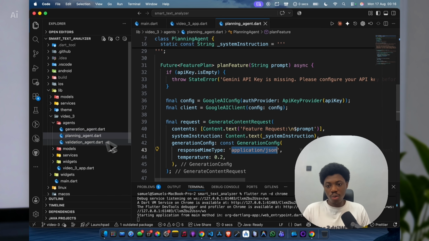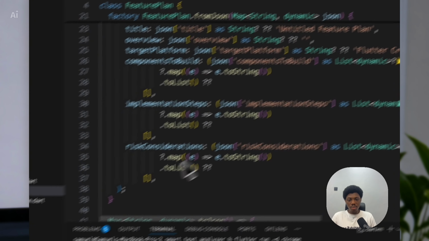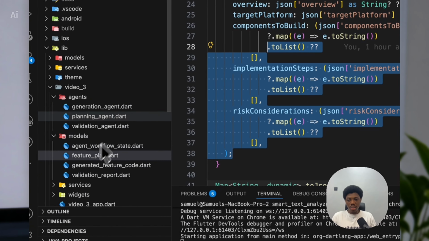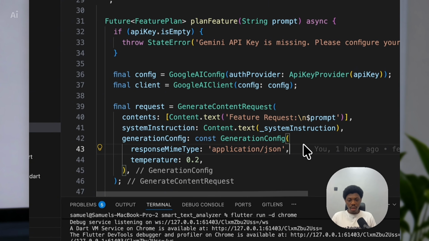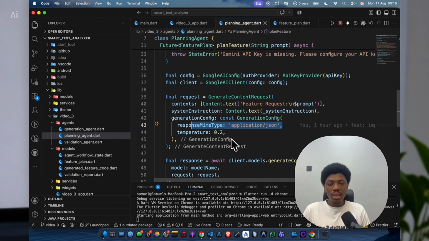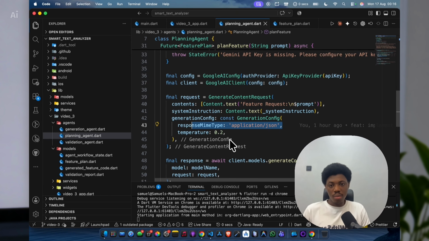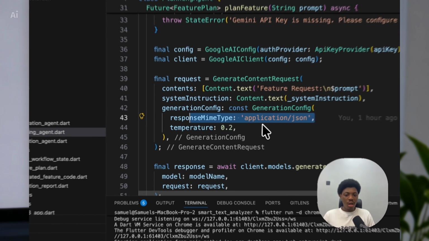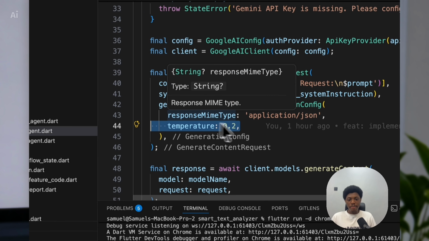So if you go to the model now, you see the feature plan. This is our feature plan, basically the planning model. So with the response type that we already set as JSON format, it guarantees that there won't be string manipulation or whatsoever. And also we set the temperature to 0.2.